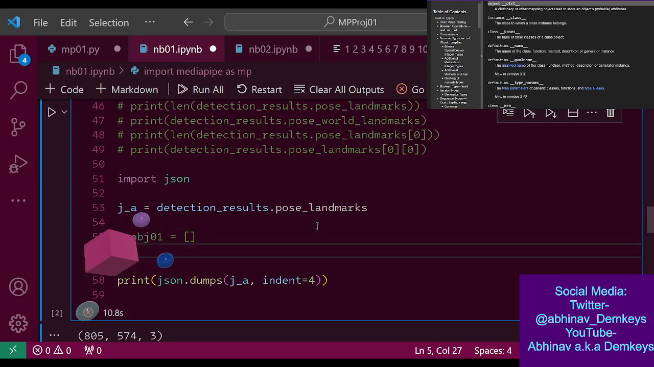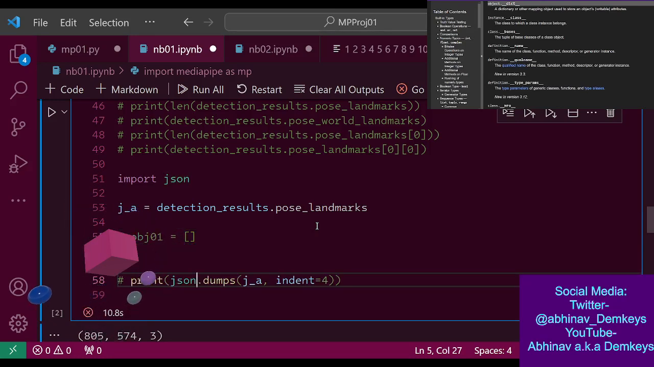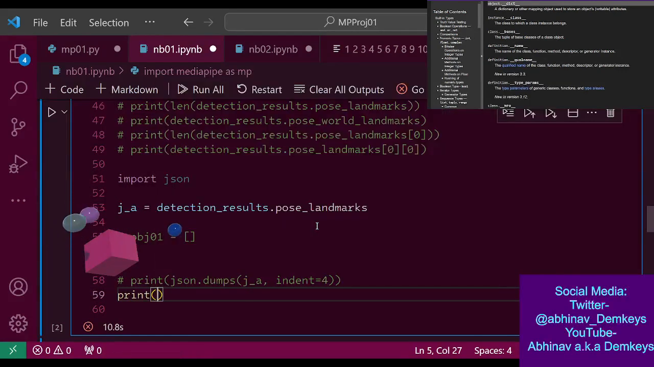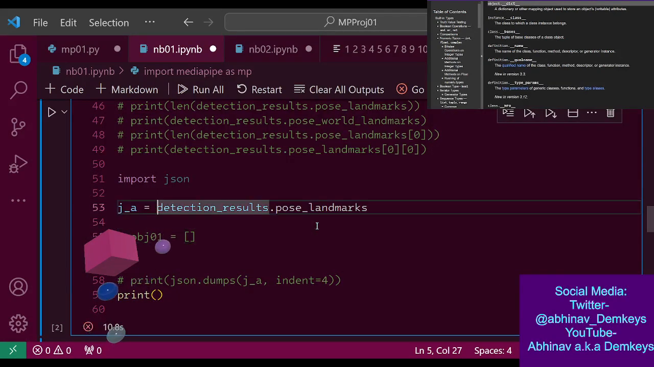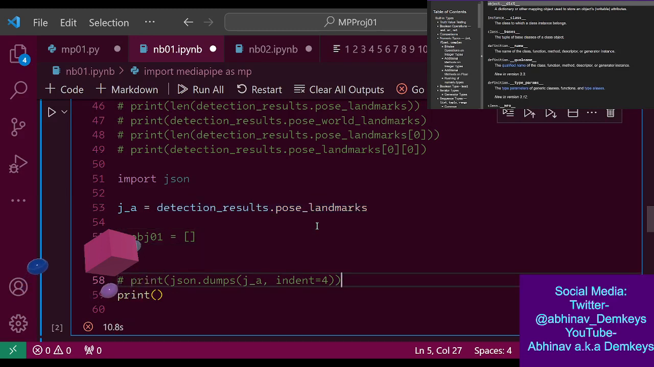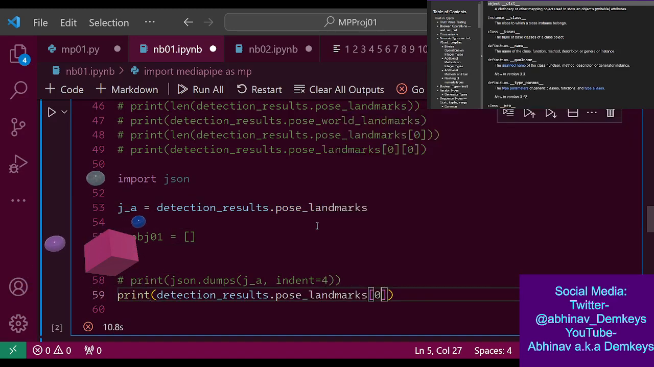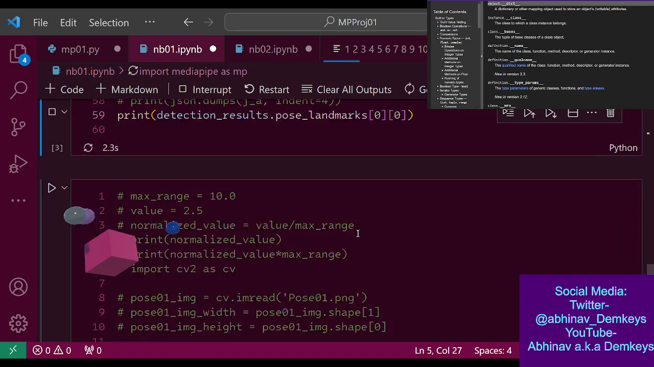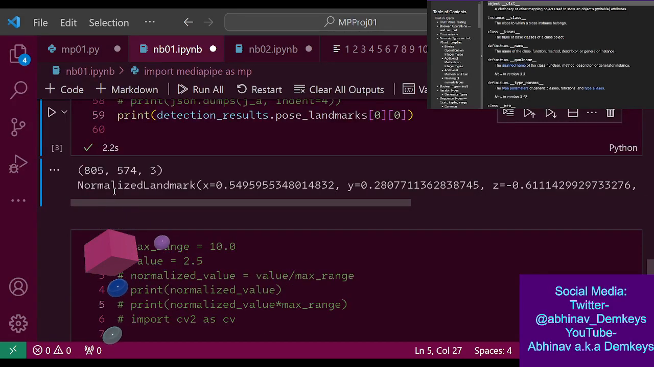Real quick, let's try and print out the pose landmark, the first one. So we are going for the first list in there and the first item in that first list. Right, so this is what we are looking at.